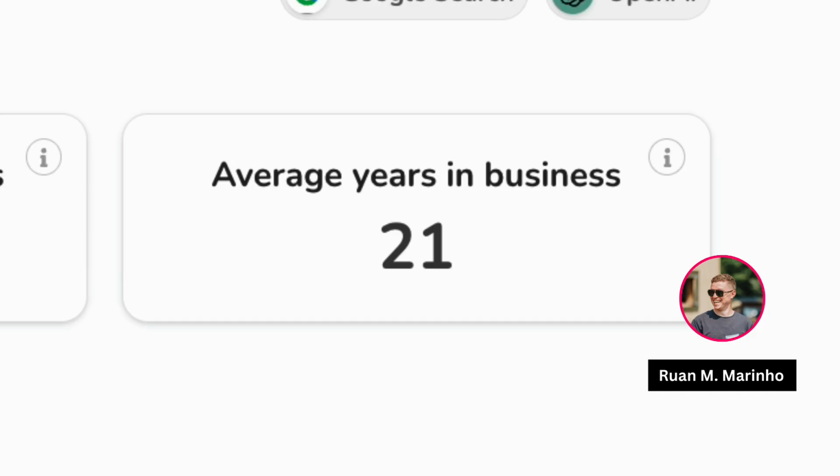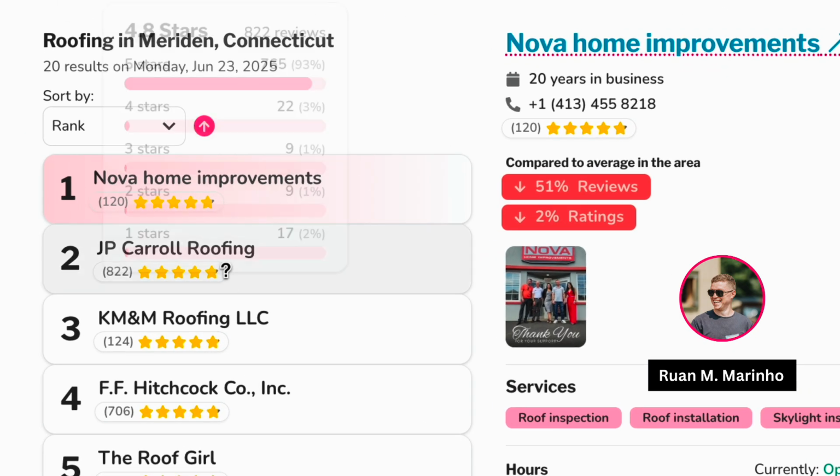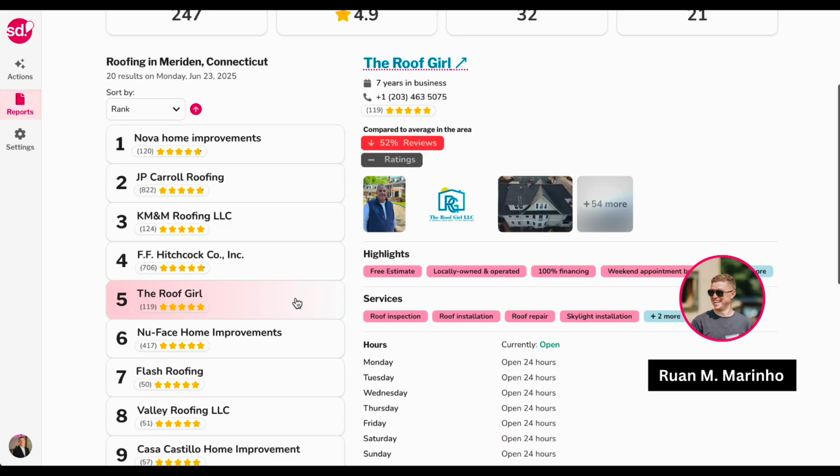Businesses in this area are very established. So if you want to compete in this area, or if you're advising your client to do so, you may want to make sure that you're working with a client that has a long-standing tenure. Scrolling down, I can look at the report, and I can click on a competitor to view their data and view their information. SplashDash is going to tell us a few things.